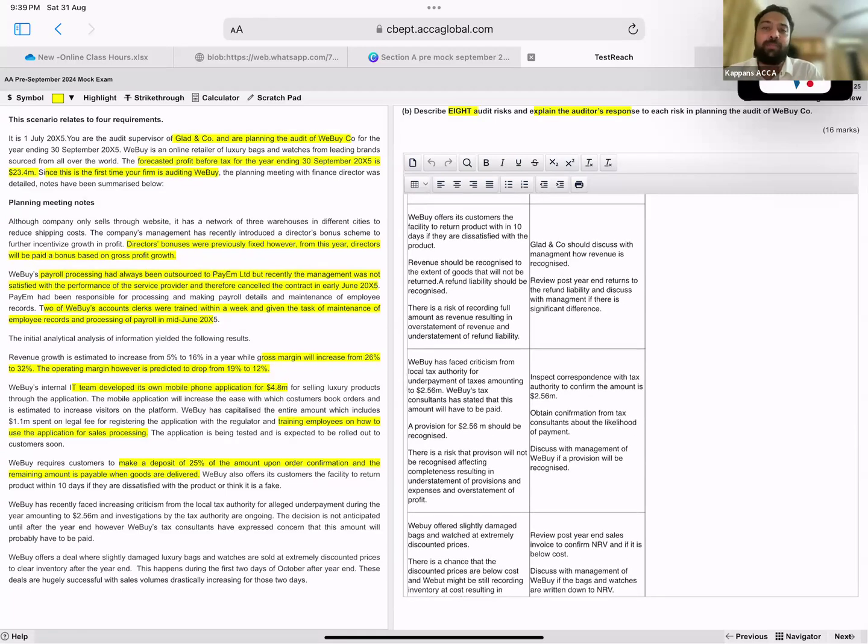Now, moving forward, there is also one more thing which is quite unique, which is very rarely asked in your audit risk. WeBuy also offers its customers the facility to return product within 10 days if they're dissatisfied with the product or think it is a fake. So goods are being returned. They have a right to return. So revenue should be recognized based on estimate, to the extent that goods will not be returned, and a refund liability should be recognized.